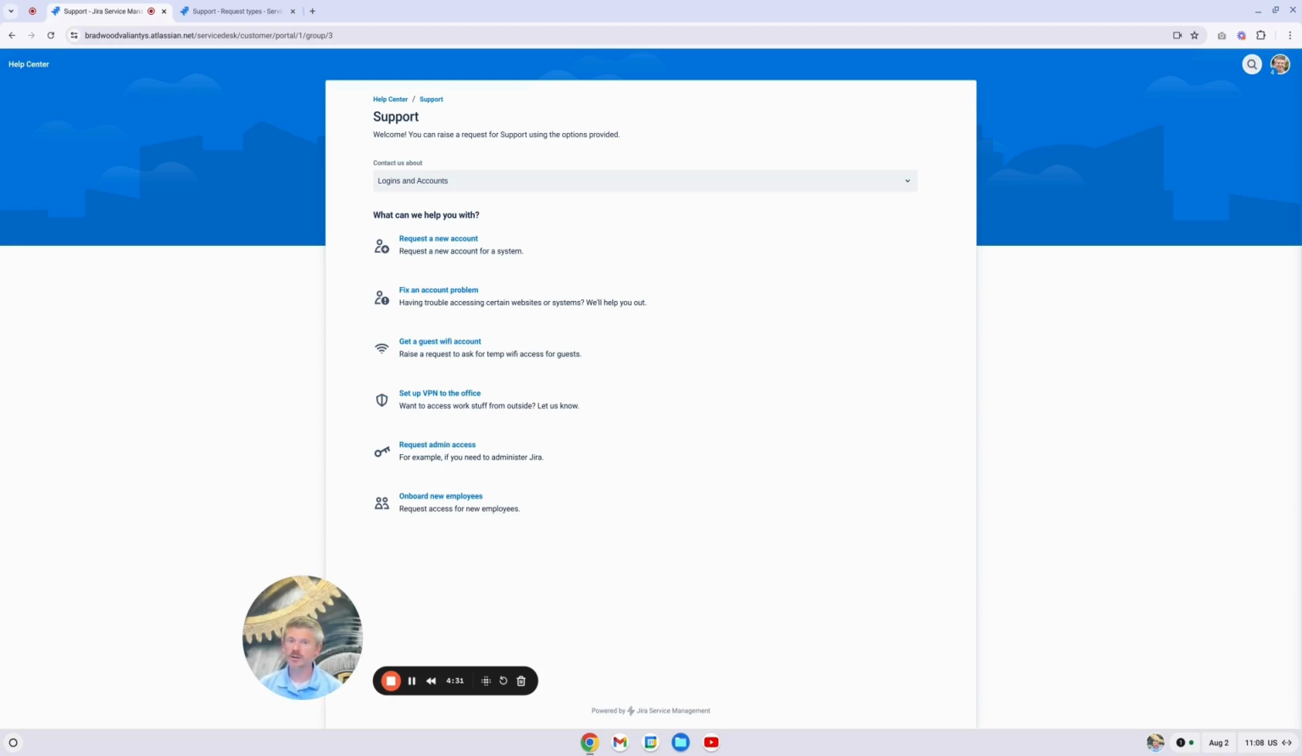And really the use case here is you may have request types in your instance that only certain individuals or teams should be able to access. Maybe you have onboarding or offboarding request types that should only be visible to managers, for instance. Or like we just saw in this demo, maybe you want to restrict those request types by a department such as HR or legal, etc.